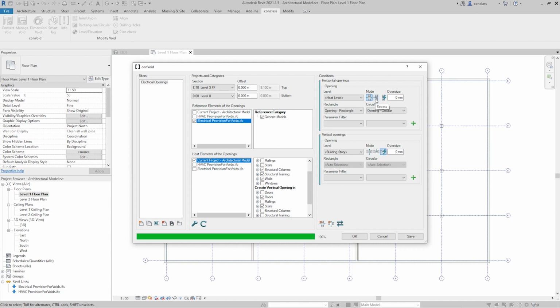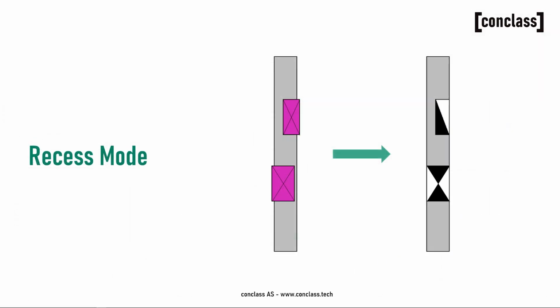Recess mode. If the reference element does not fully intersect the host element, ConVoid will create a recess. However, if the reference element does intersect the host element, it will generate a penetration.